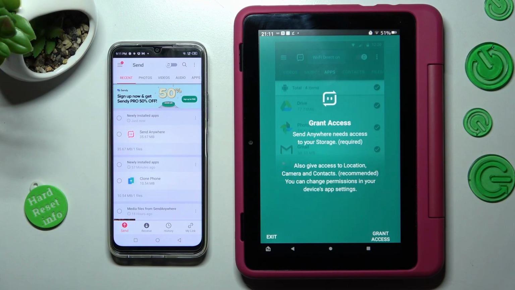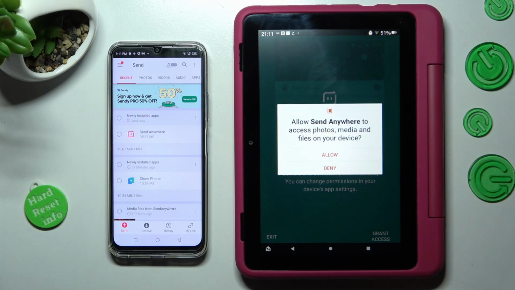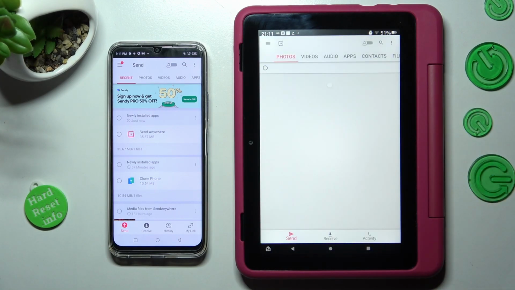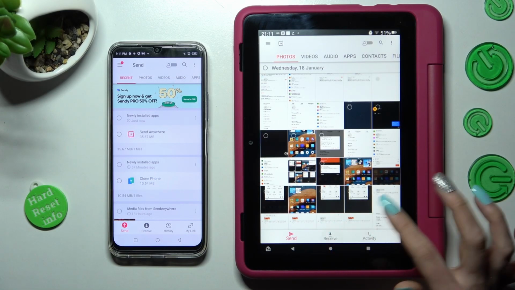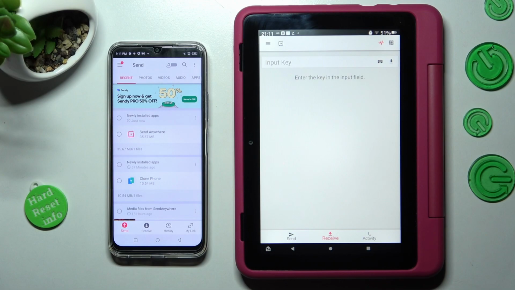Now tap on Grant Access at the bottom right corner again. Click on Allow in the pop-up. And finally select Receive at the bottom. Then click on Send at the bottom left corner of your Android if it's not already on.